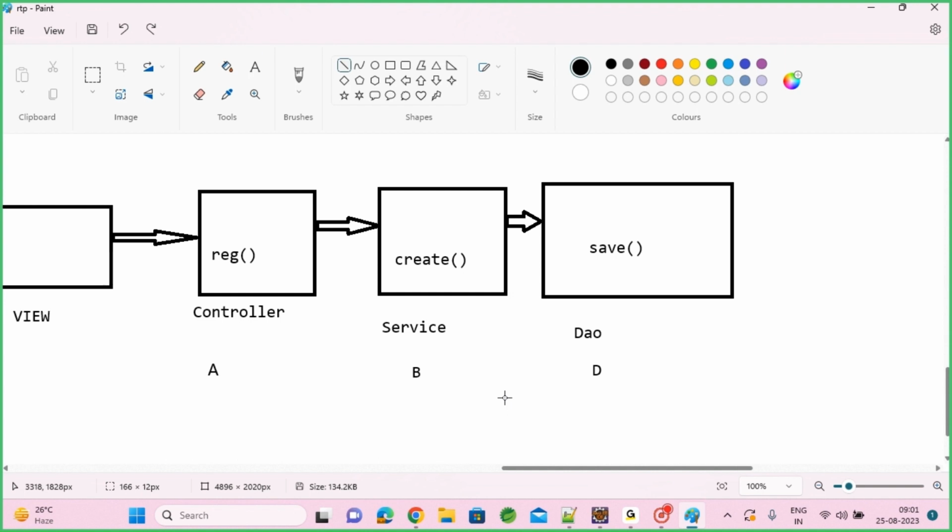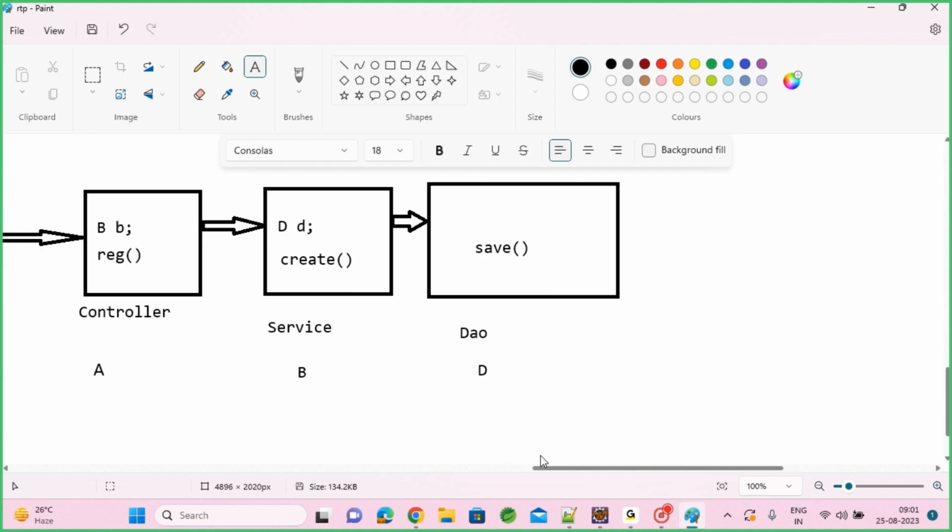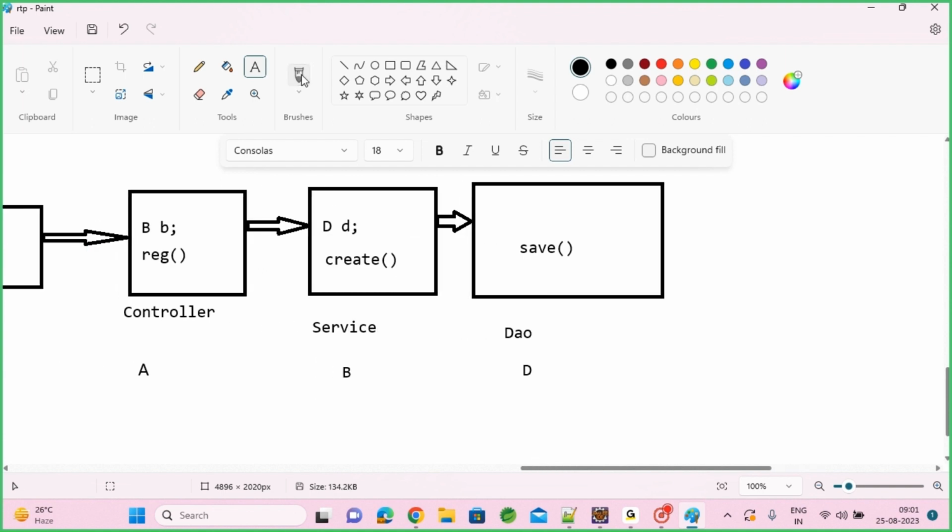So as you know dependency injection, if I ask you to implement it, what you directly do is create a B class variable reference here and inject it. You know how to inject. And the same thing you will do here: you will put a DAO class reference and inject it. Many people who know Spring but don't know runtime polymorphism are still doing the same thing. So what is the disadvantage if you do the same thing?